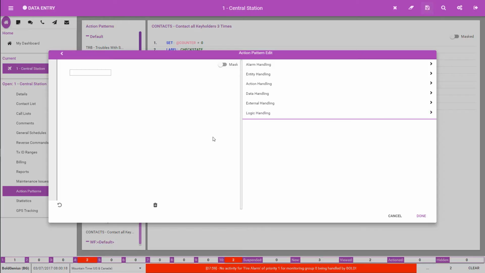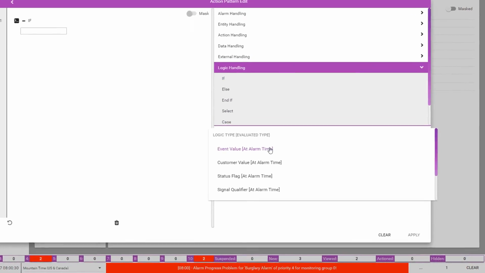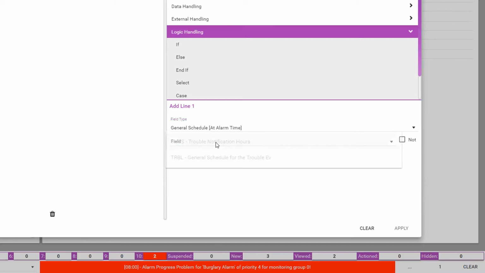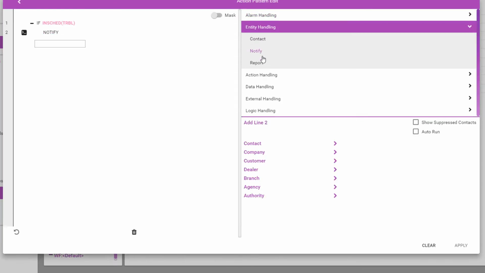The first step in our decision from our flow, if inside the schedule, we select logic handling and pick the if selection, and pick general schedule at alarm time, then pick the general schedule we created. Notice the not checkbox. If you want the schedule when it's not true, then do something, you can select the box. In this scenario, we want it when it is in force. When the fields are correctly selected, click Apply. This adds the value to the left-hand side of the view.